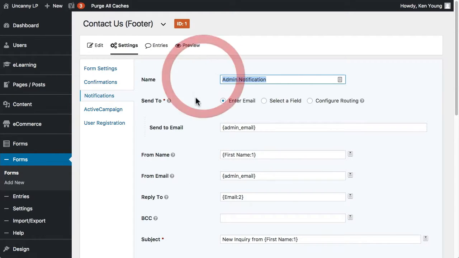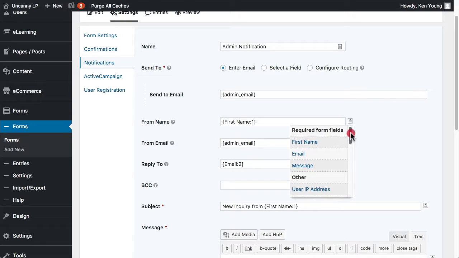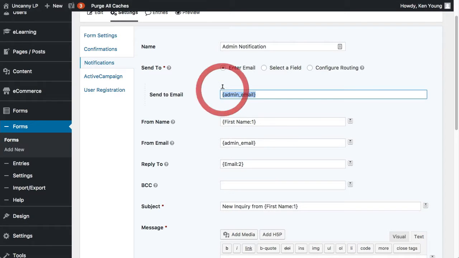So here's the name of it. What we're doing here is we're controlling who this goes to. So these braces indicate a variable, and you can see some of the options in this drop down. Clicking any of these drop downs would show you what some of the options are. If you wanted it to go to a specific user, then you could just put in their email address here.